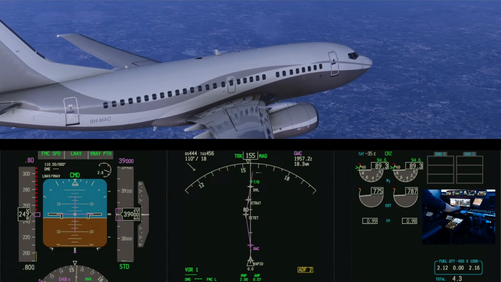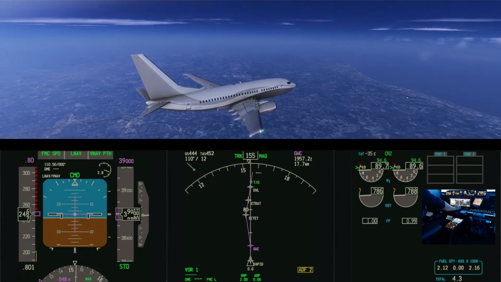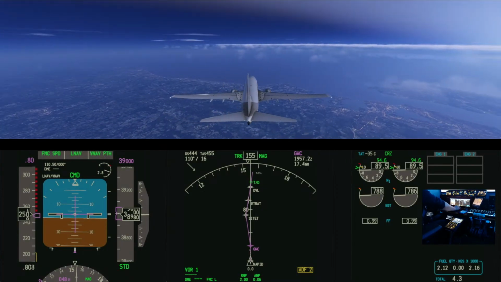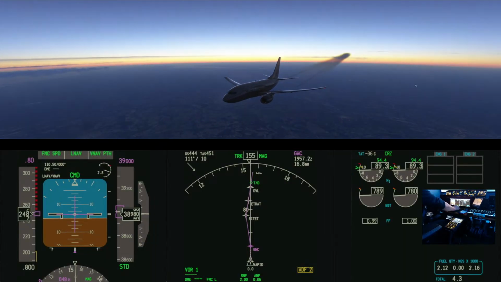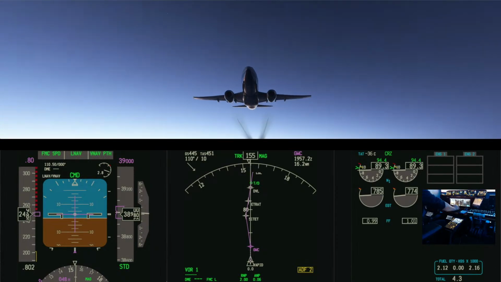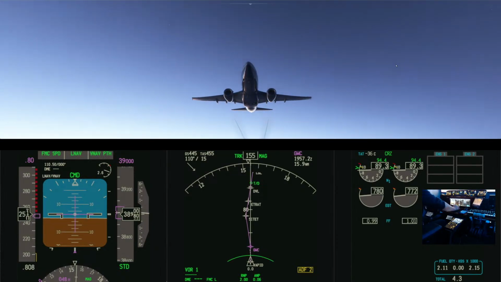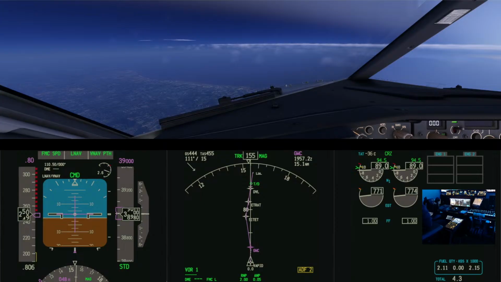Speedbird 326, contact De Gaulle approach 133.38. Contact De Gaulle approach 133.38, Speedbird 326. Echo 86, contact Paris Control 126.475. Centre on 126.475, Echo 86. Have a good evening.